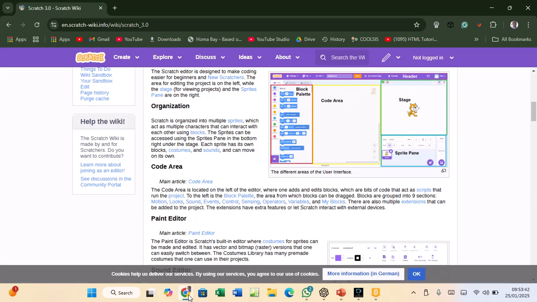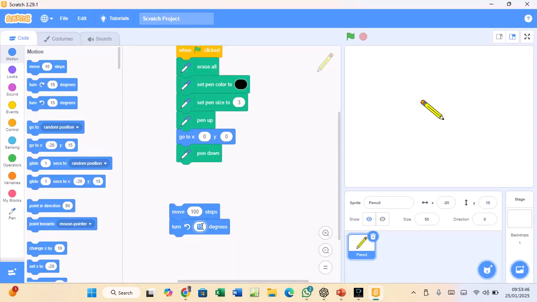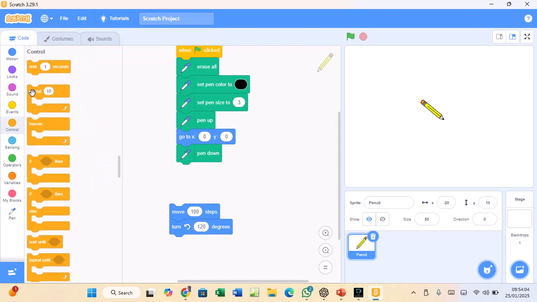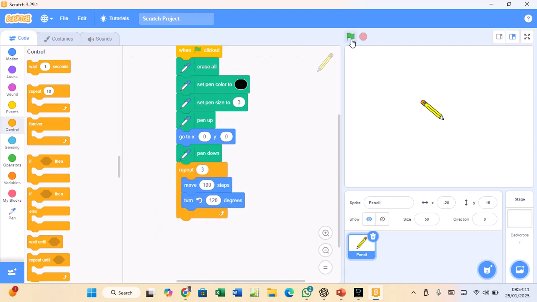I think it was 120. Yeah, if you divide it by 3, the turn here will be 120. So the sides of the triangle will be 100, 100, 100, but the turn is going to be 120. You divide 360 by the 3 sides of a triangle to get 120. And then, because of the 3 sides, I'll go to a place called control and say repeat 3 times. So if I connect here and then click on the flag, I have a triangle.